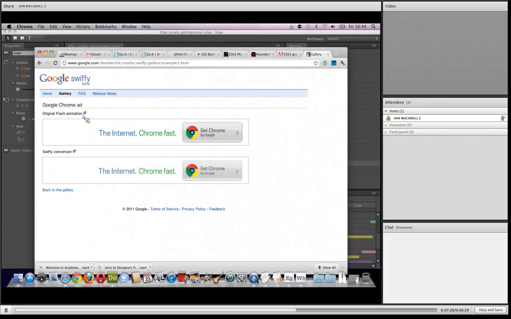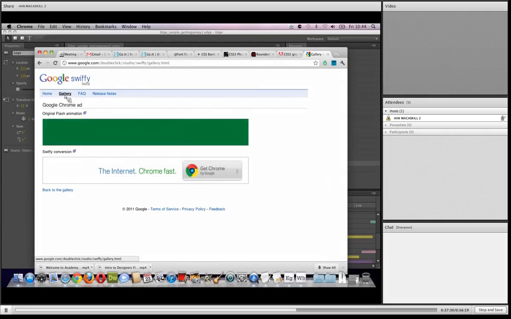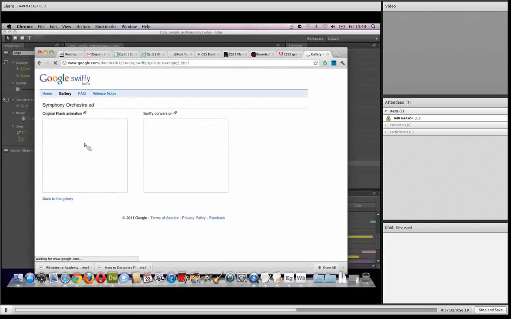Which is amazing. And again, if we have a look at another gallery, Symphony Orchestra. As you see, these are animations. One was created in Flash, and then you just click one button and it converts it to HTML5 for you.